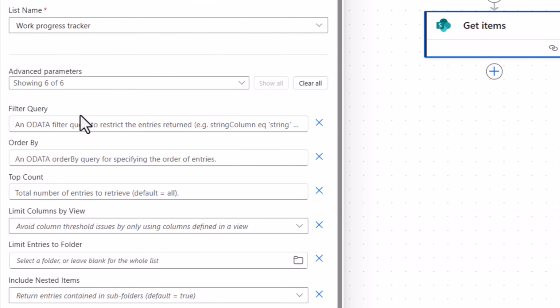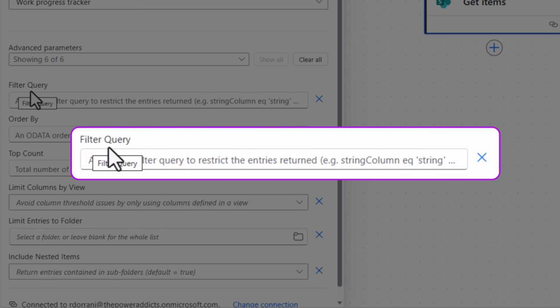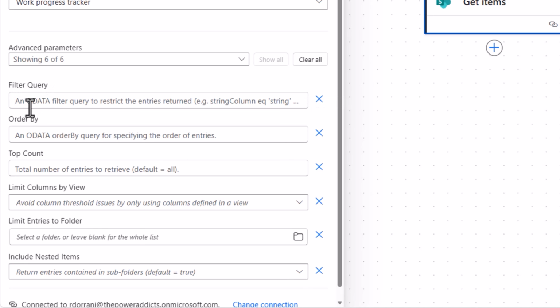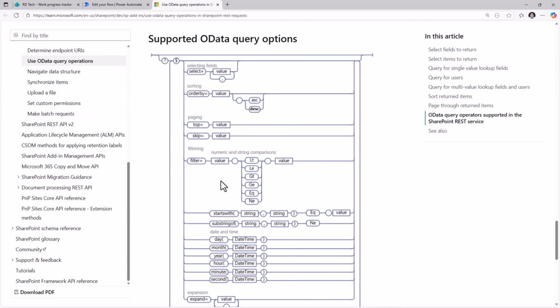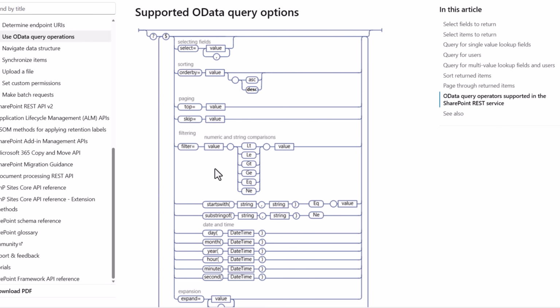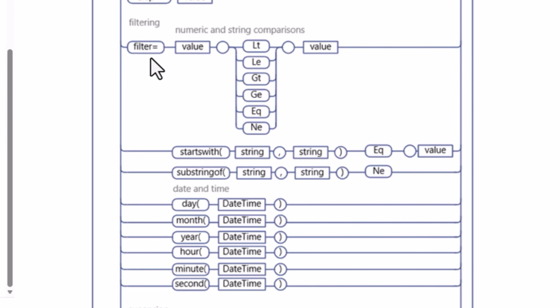Show all. We have an option here to apply filter queries. Now these filter queries are OData filter queries. OData is a common protocol for filtering data from systems like SharePoint, Dataverse, SQL, and more. For SharePoint, these are the supported OData query options. Specific to filtering, we have comparison operators. You can check if the data starts with a particular text or contains a particular text, date and time-based filters, and more.